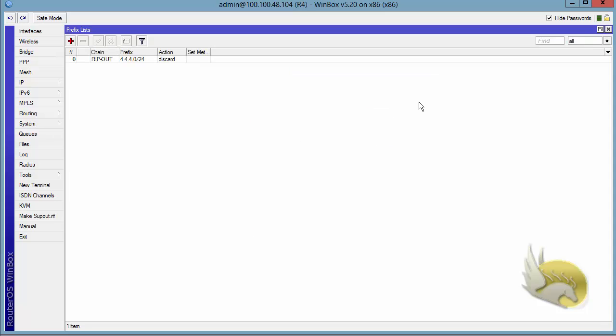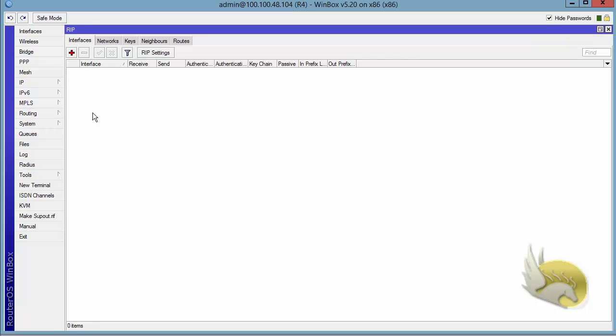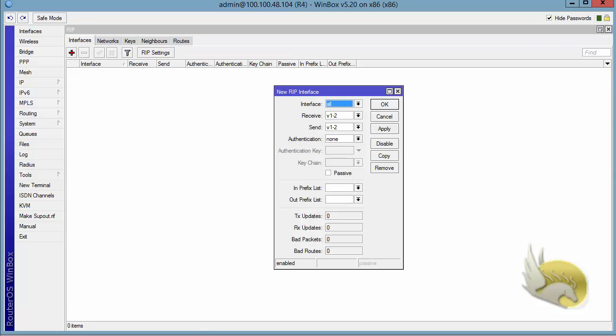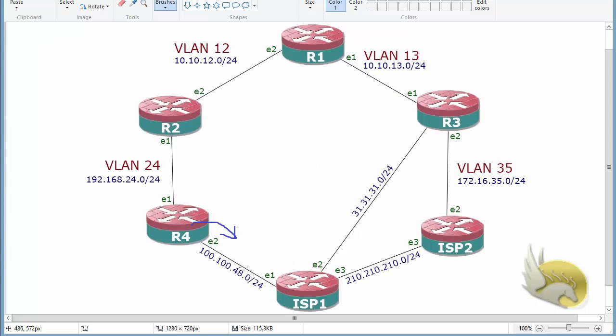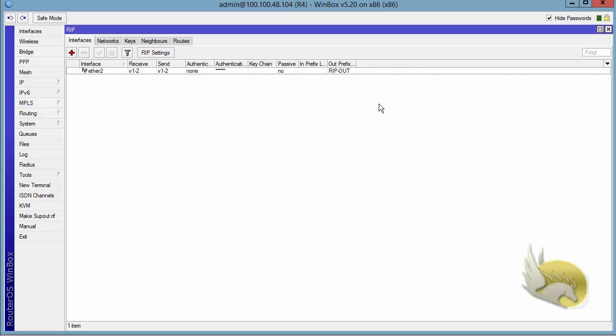Let me maximize this and go to routing RIP again, and here go to interfaces. Click on this plus sign. I want to select the interface that goes to router ISP1. That's Ethernet 2. So let's select Ethernet 2. Everything is going to be as default, but here I have an out prefix list that is RIP out. Select it and click on apply and click on OK.